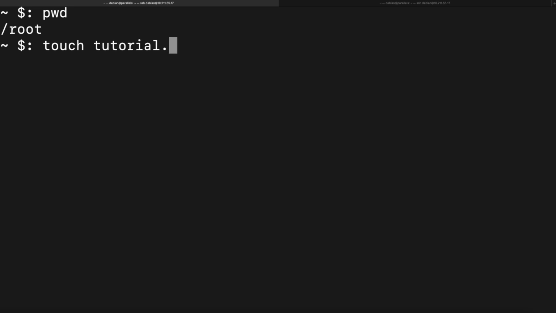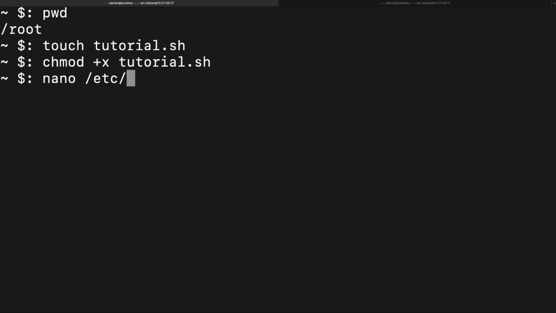tutorial.sh. I'm going to say chmod. We're going to make it executable so we can run this a little bit later. I'm going to nano etc, and what I want to do is create that daemon, right? So let's go ahead and do that. It's going to be in systemd. Oops, systemd. And I want to target system. We're going to call this tutorial.service. This is a service.